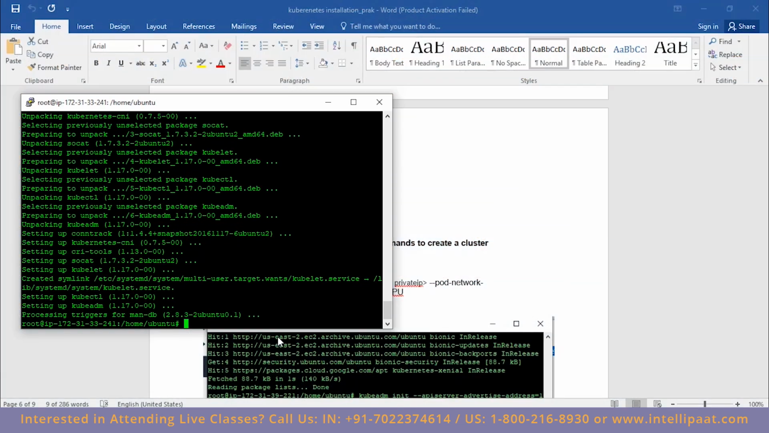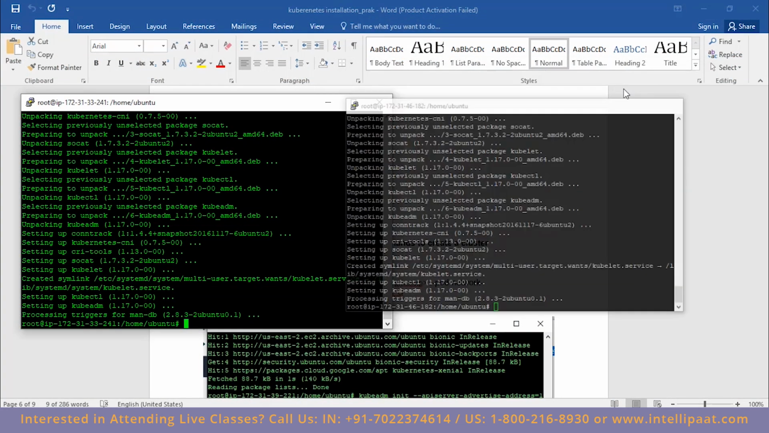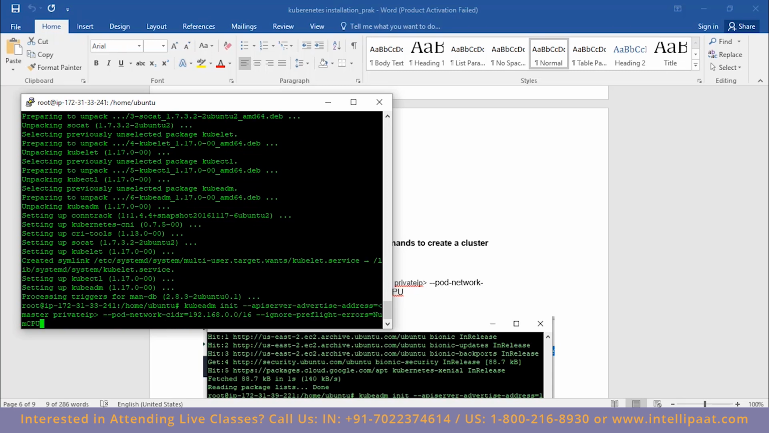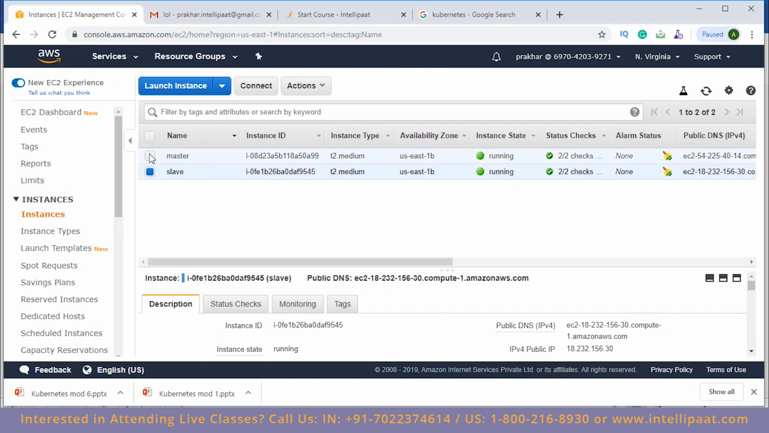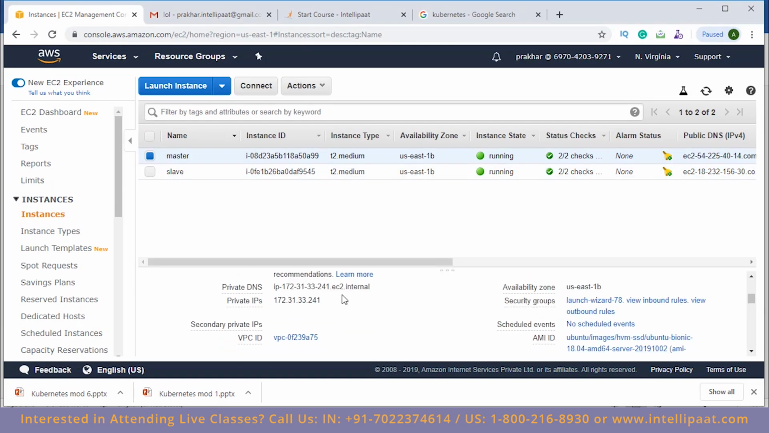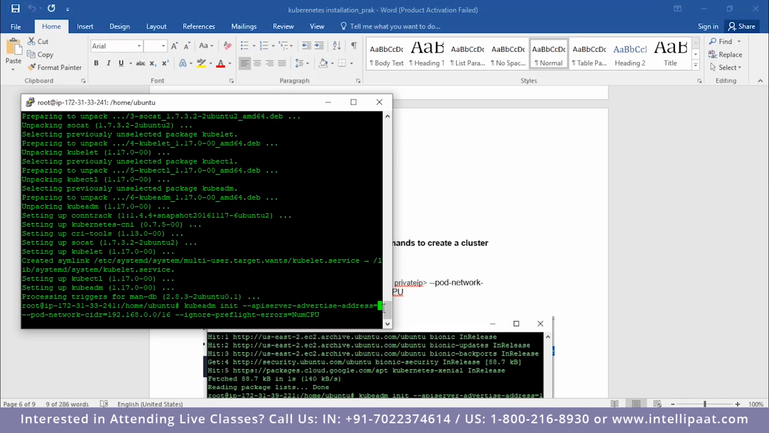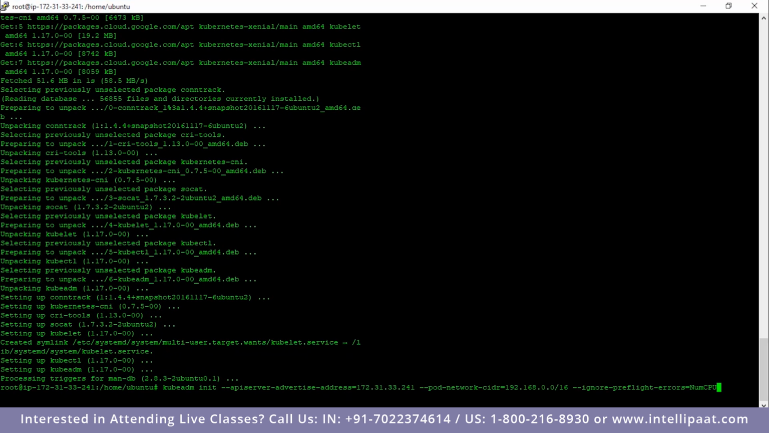Let's see if it's been done here. This command is only to be run on the master. Just copy it here. As you can see, I have to mention my master private address, so I'll quickly wipe it off. Then I go to my EC2 instance and look at the private address of my master, which is 172.31.33.241. I'll copy it, go back here, and paste it in place of where the address should be. Once we have done that, let's read the command. Looks fine to me. Just press enter and hit run.